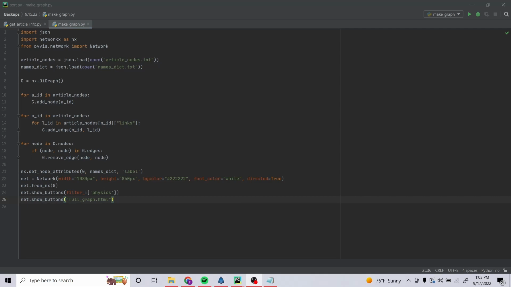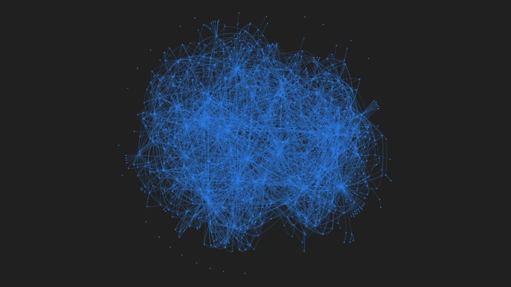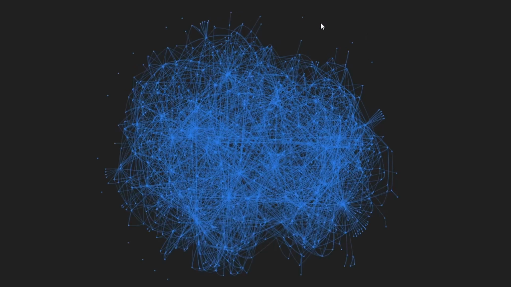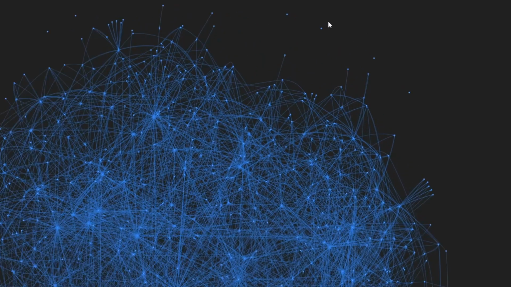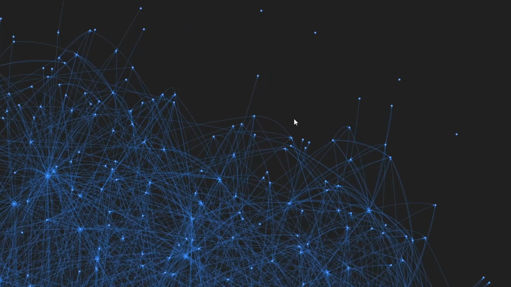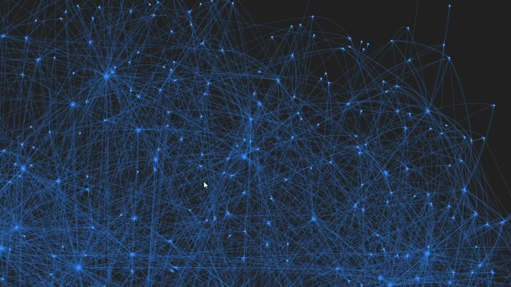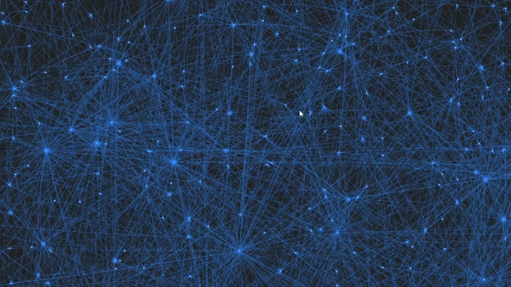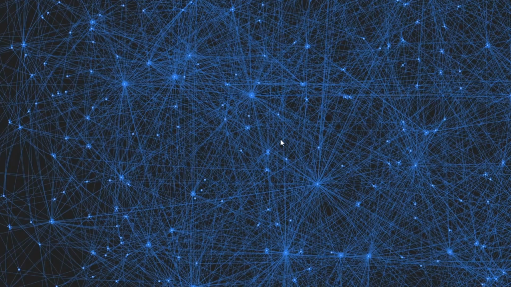The code is now done, so we can run it, which should bring up your browser with the HTML file we just created. Depending on the size and interconnectedness of your world, this might take a while to load. After it loads, you can see your graph. Depending on the size of your world, it might be a lot easier to glean useful information from this graph. For me, it just looks like a hairball or a bunch of spiders. Still, the graph does display some useful information.